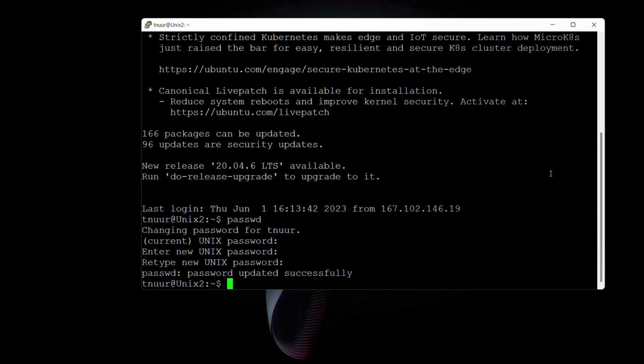Choose a hard to guess password. So your password has to really be a strong password so nobody can guess it.